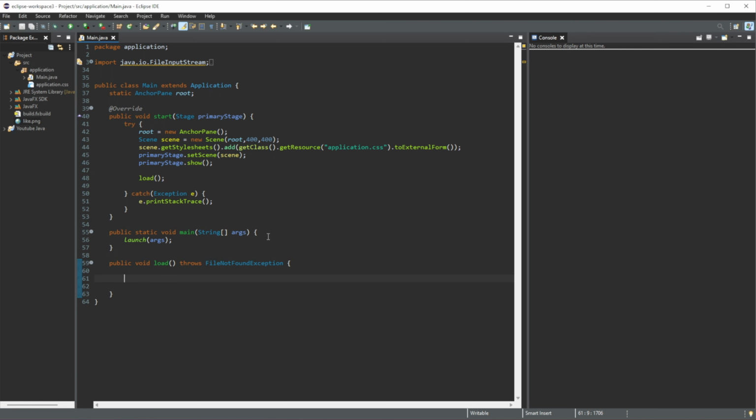So to start off, we need to create a toggle group. We can just give it any name. I'll just name it group, equal that to a new toggle group. And we are going to be using this to group all of our radio buttons together.